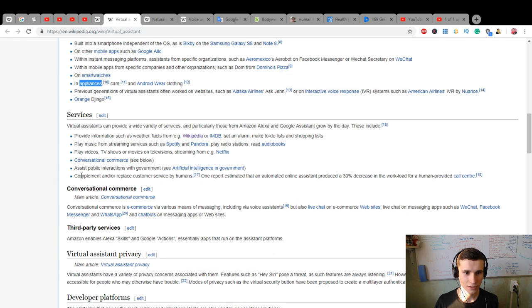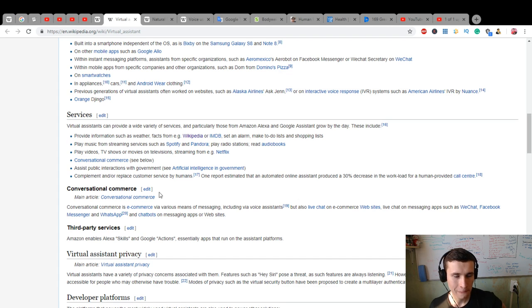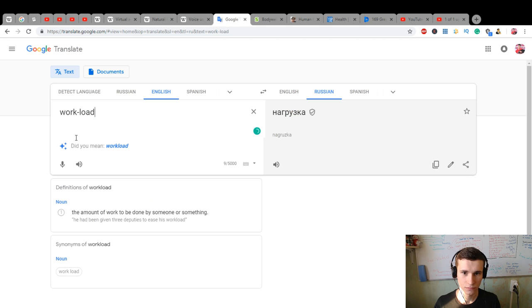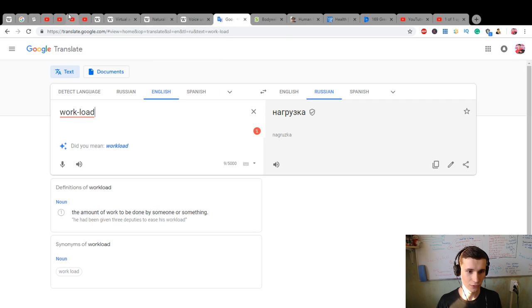complement and or replace customer service by humans. One resort estimated that an automated online assistant produced a 30% decrease in the workload for a human-provided call center. Wow. It is a 30% decrease in the workload. Workload is the amount of work to be done by someone or something.